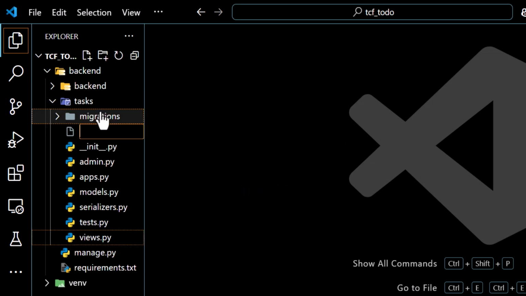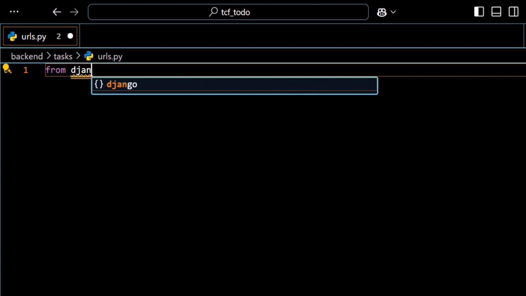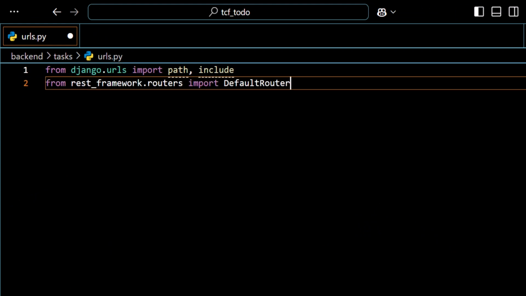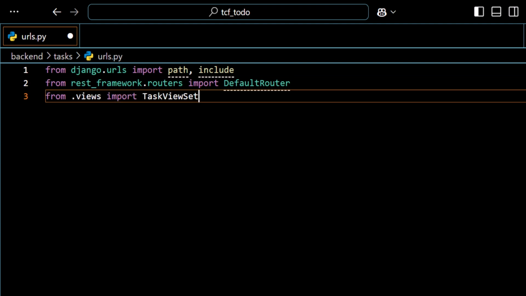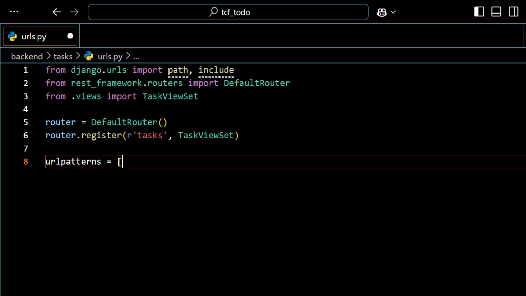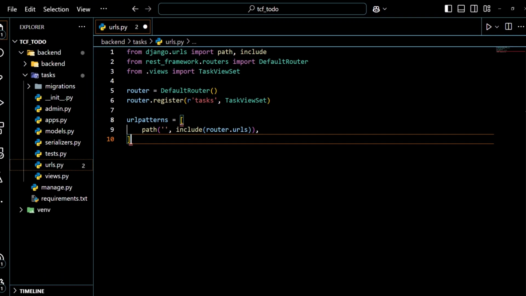Now create a file called urls.py in the tasks directory. A urls.py file in an app is where you define the URL patterns specific to that app. These patterns map URLs, or routes, to specific views, allowing the application to determine which logic to execute when a user visits a particular endpoint.